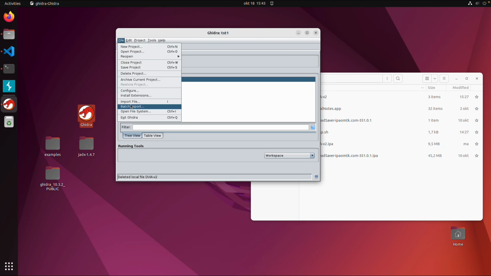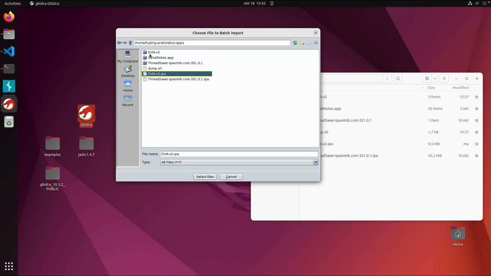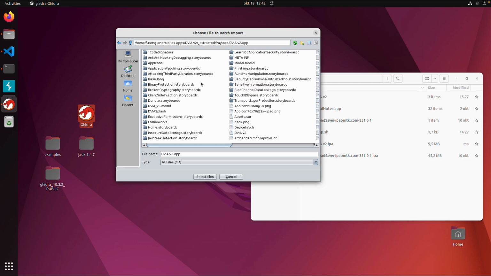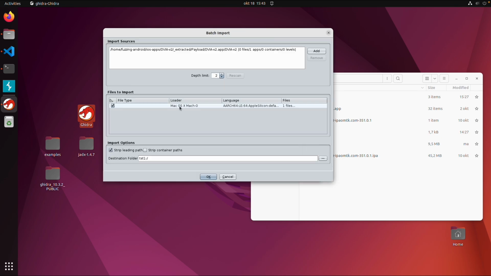In Ghidra, I will pick batch import. You can import the whole IPA file, but to make it a little bit more specific and faster, I only want to import the binary of the application. So this is the binary of the application, and I only want to import this binary, which is recognized as a Mac OS binary with an ARM64 architecture. The reason why I did batch import is because sometimes you get different architectures in one binary, and then you can, for example, only select one of those architectures to speed the process up or to do some specific analysis.